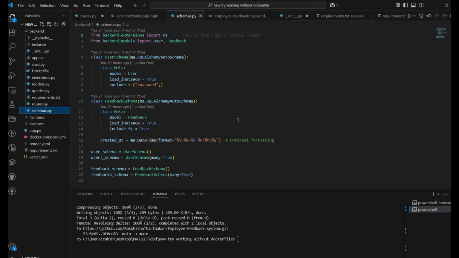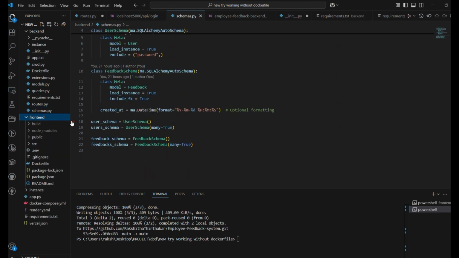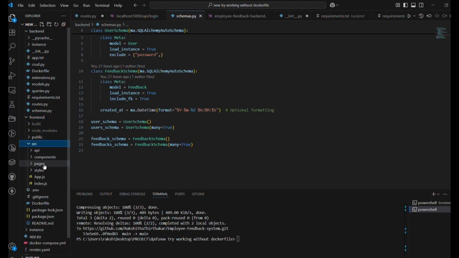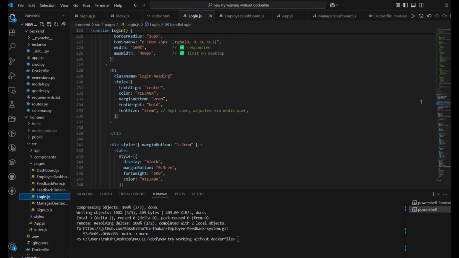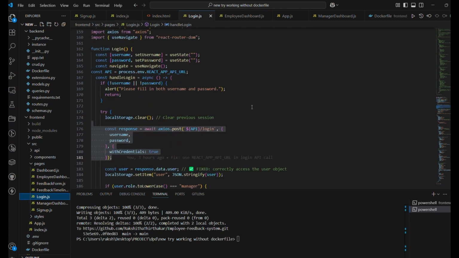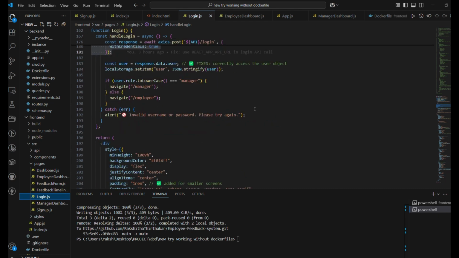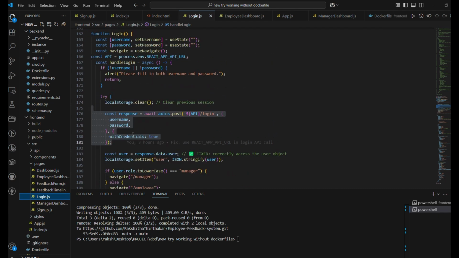So here, in this file, if I see, this src folder has my front end. So here is the login page. This is my login page. Here in my login page, this is the part where it connects to the backend. So this part is more important.